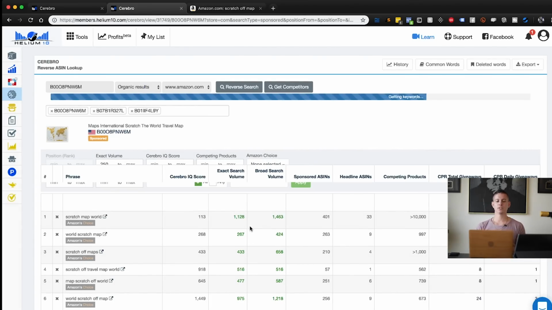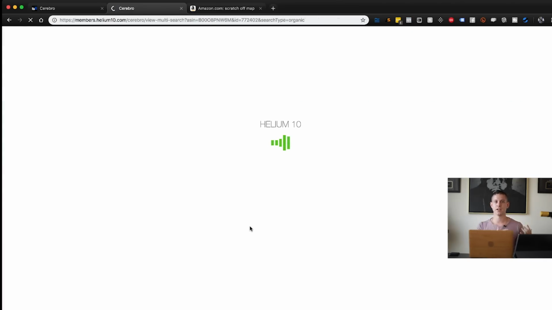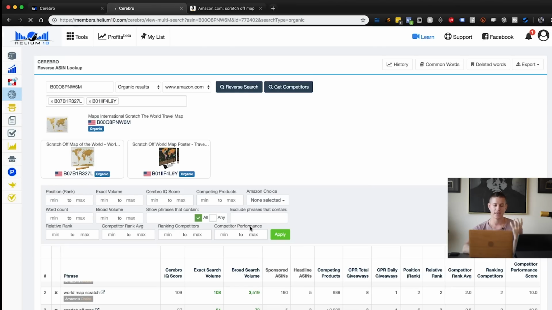So once this is done, what this is going to do is allow us, very similar to Zon Keywords reverse ASIN, to see the average rank and the words that are commonly shared and ranked for by the top 4 organically ranking products.